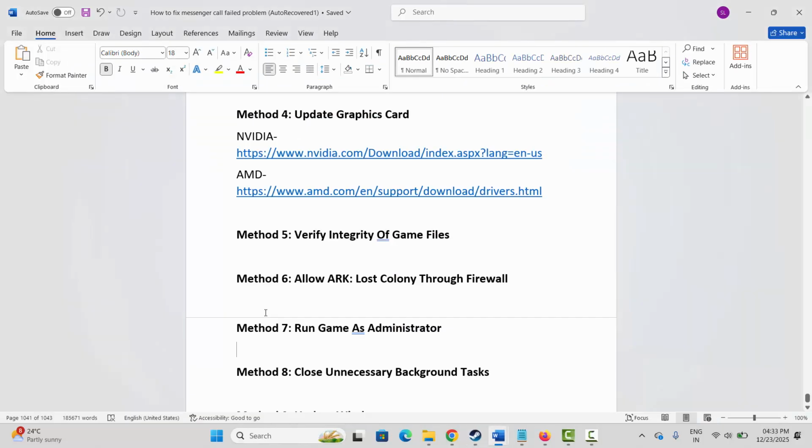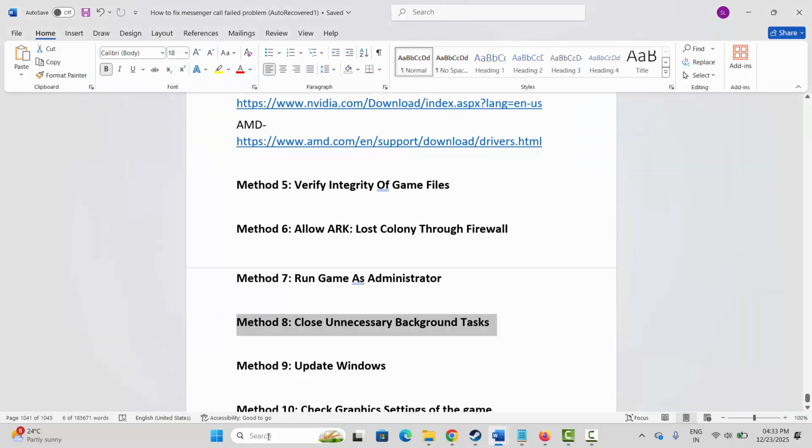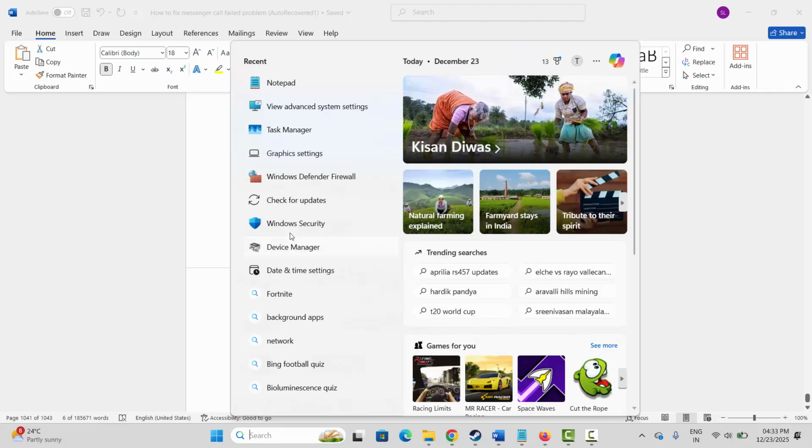If not, next method is to close unnecessary background tasks. So for that, go to the Windows search for task manager.